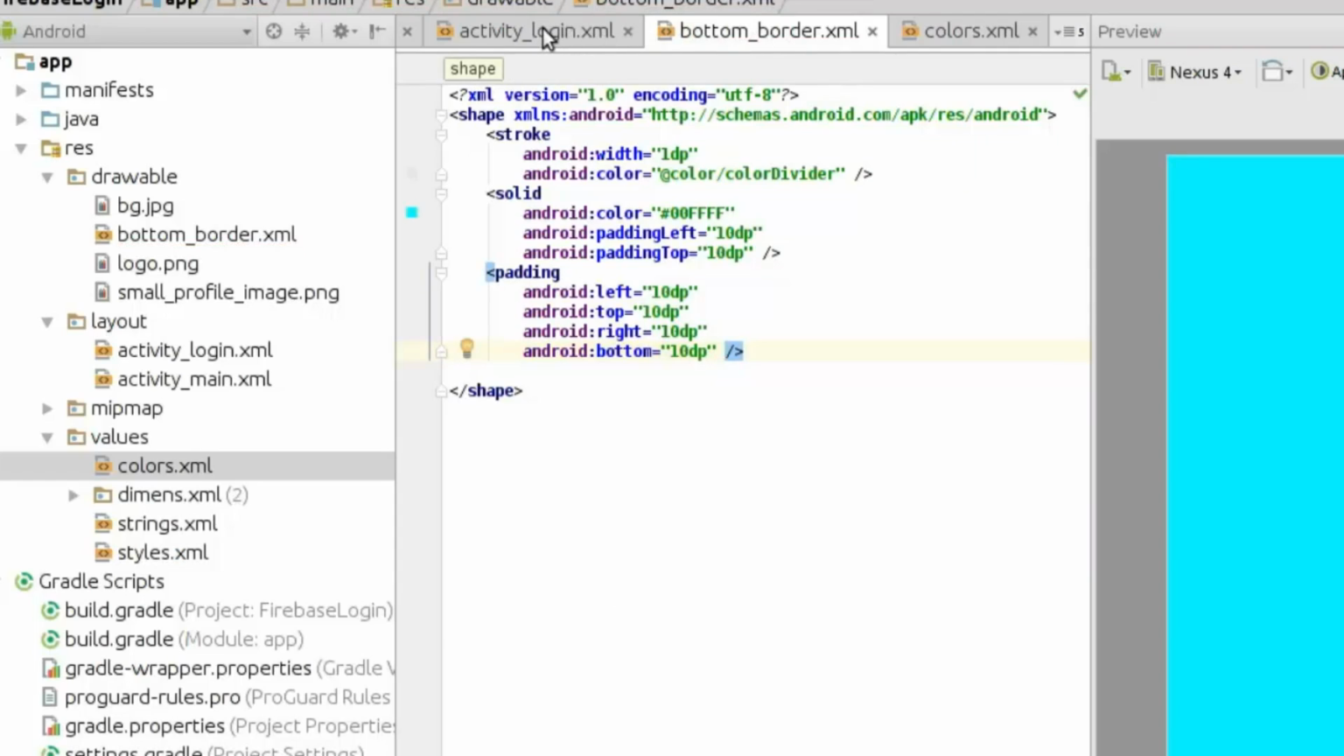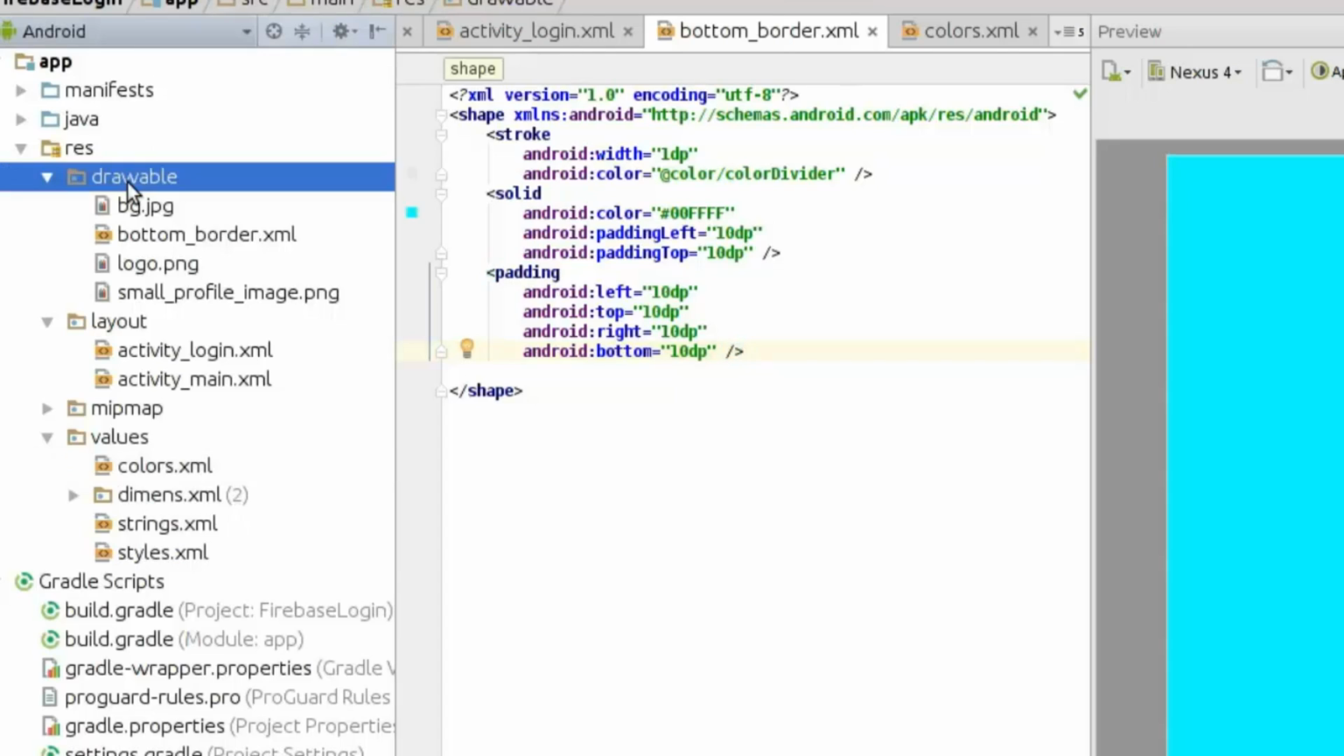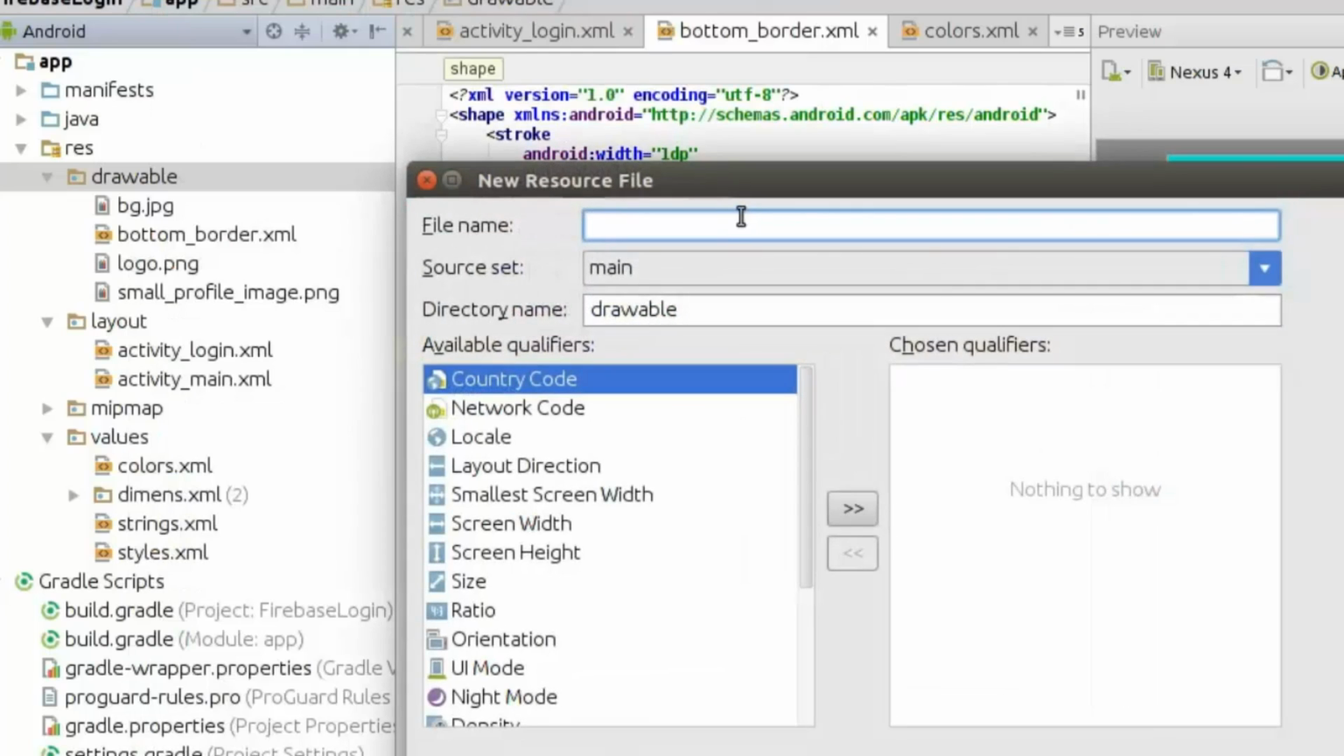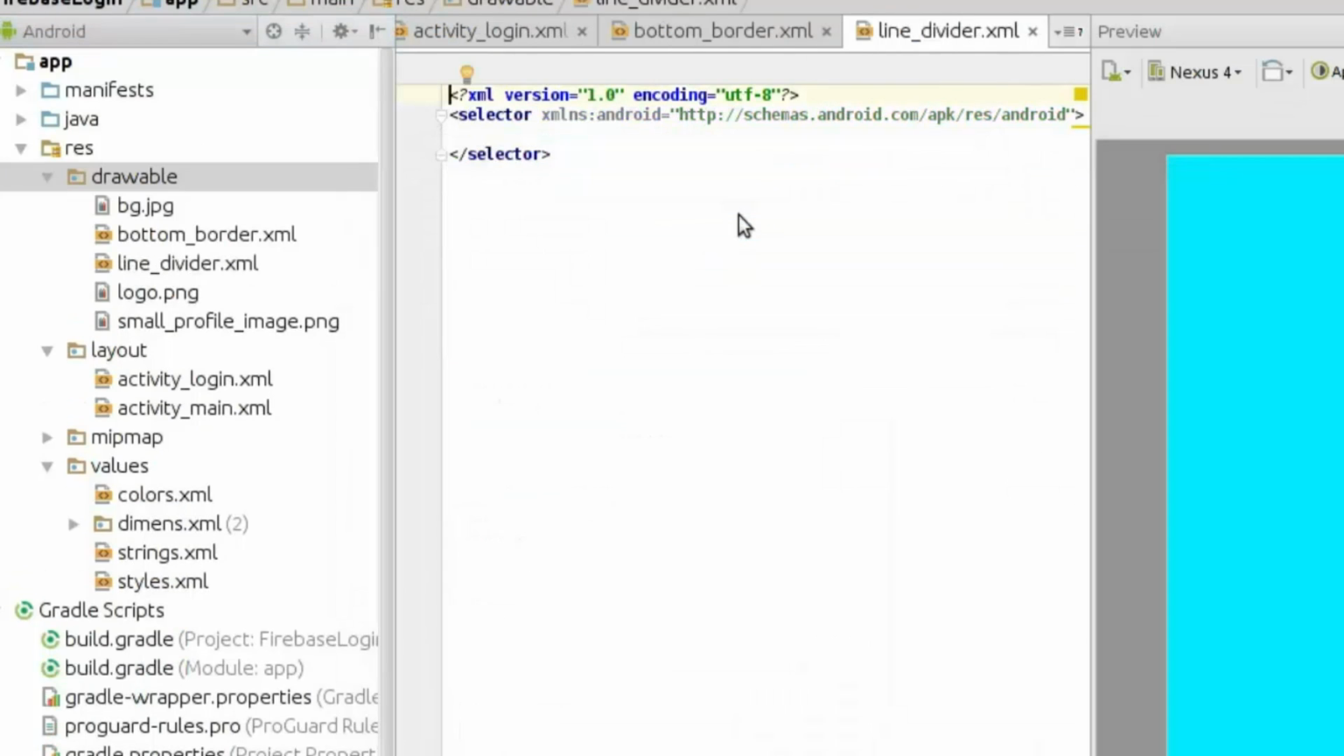We can easily move back to activate the login. But before I go back to activate the login, I'm actually going to create other drawable files that we need here. We need the line divider. We need the side navbar. So let's actually create them so that we can easily make reference to them. Line divider. So this also is shape.